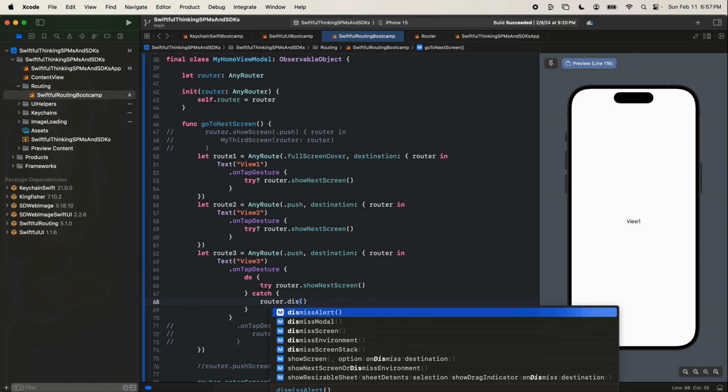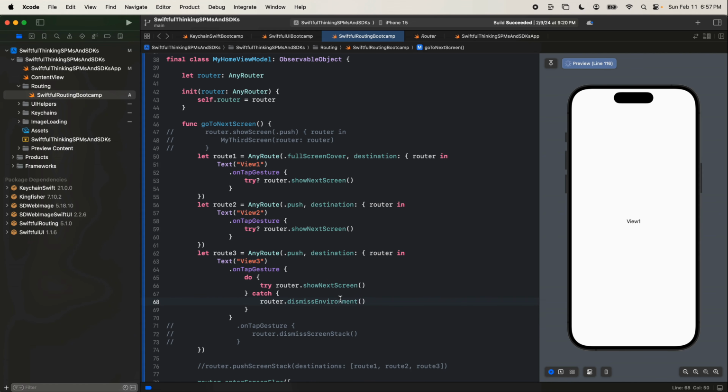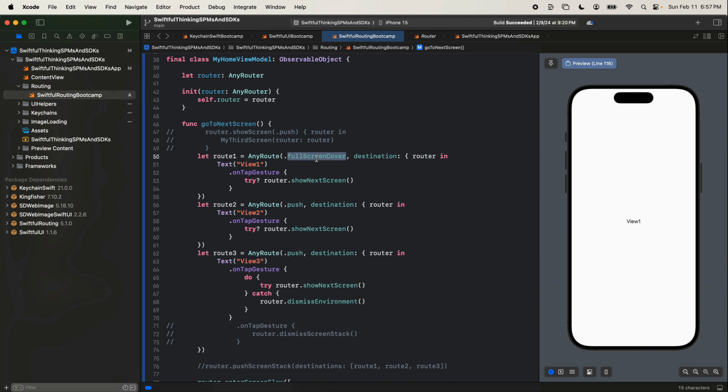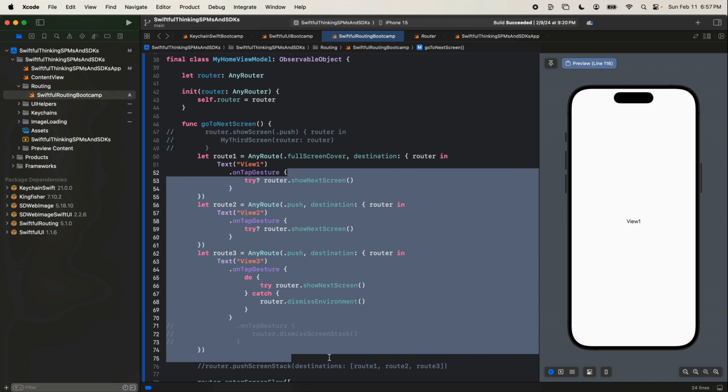Or I could say dismiss environment. So in SwiftUI, there are environments. Environments are basically any sheet or any full screen cover. So if I open up and click enter this screen flow, I enter a new environment when I open this sheet. If any child view of this sheet or full screen cover calls dismiss environment, it's going to find the last sheet or full screen cover and dismiss that, which will then dismiss everything on top.